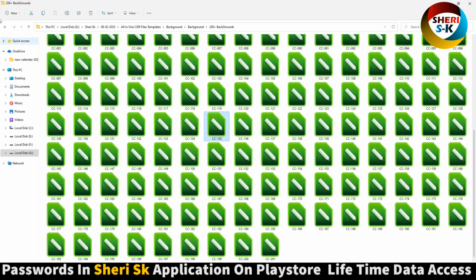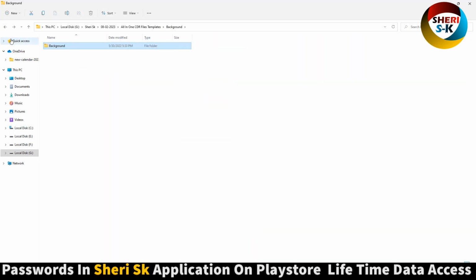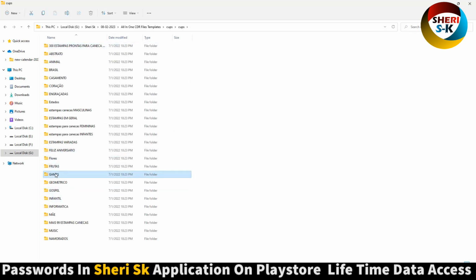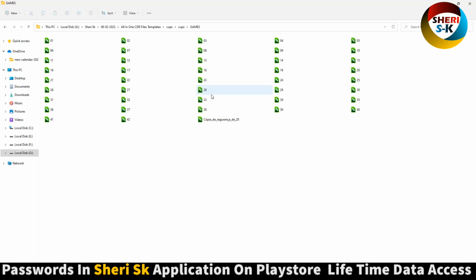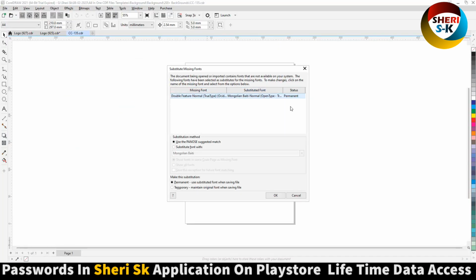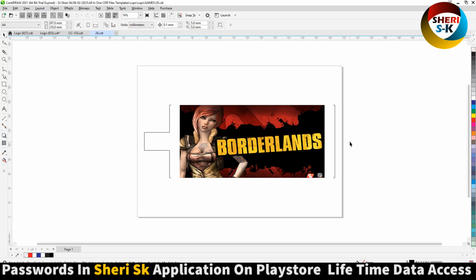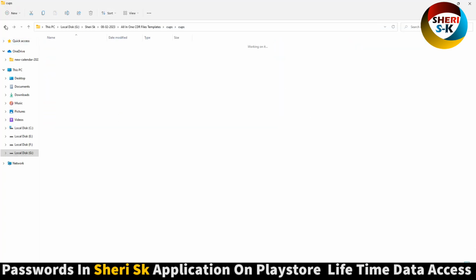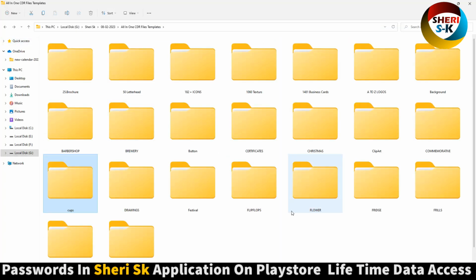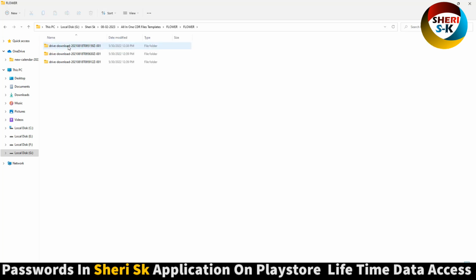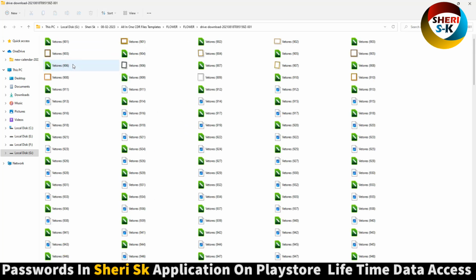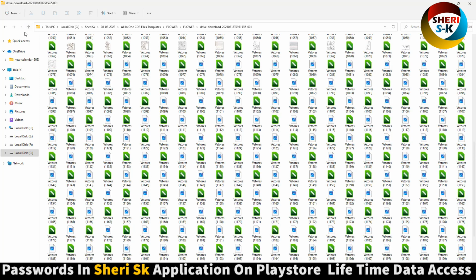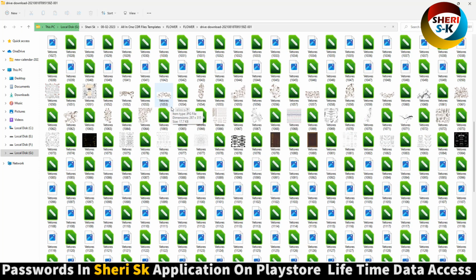Games. So you can edit everything. Flower. Here is a frame and flower.